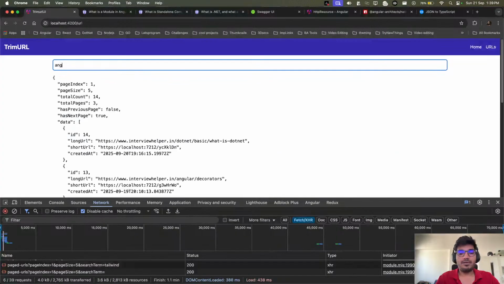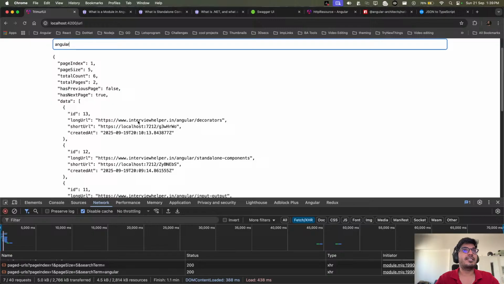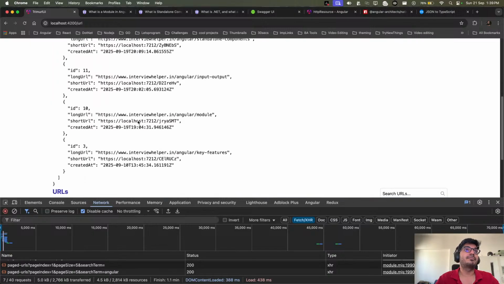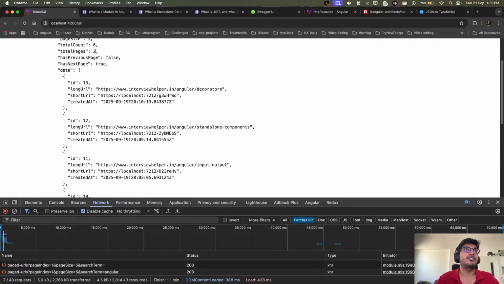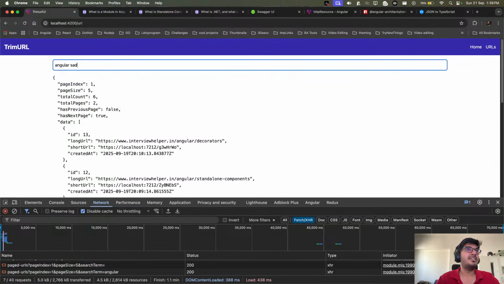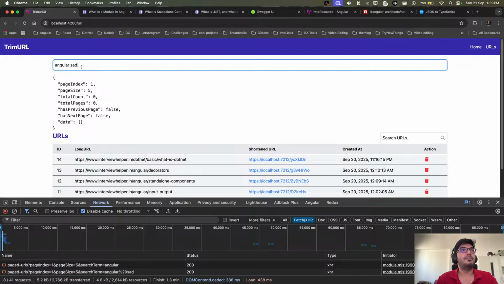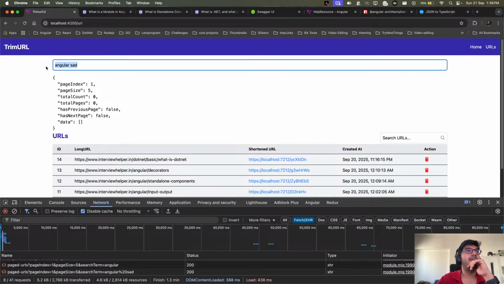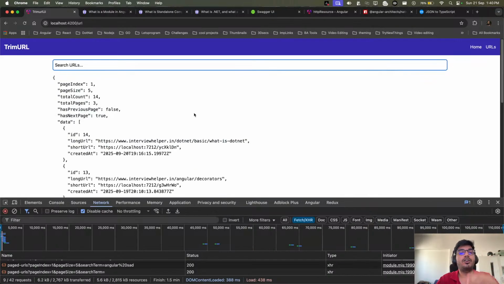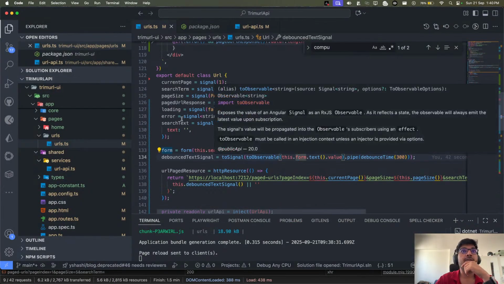If I search for Angular, can you see now we have a total count of 6, and I'm able to see all of them. As this is a paged response, I can only see 5, but there are a total of 6 here. If I make some mistakes, let's see what happens. See, I made a mistake, there is no record found, so you can see your data is empty. Okay, and this is what we have done by making use of signal form along with the HTTP resource.